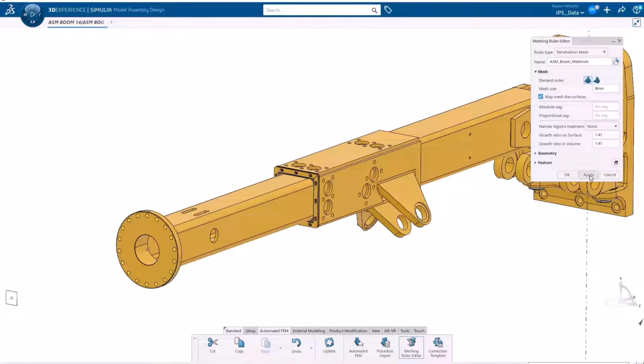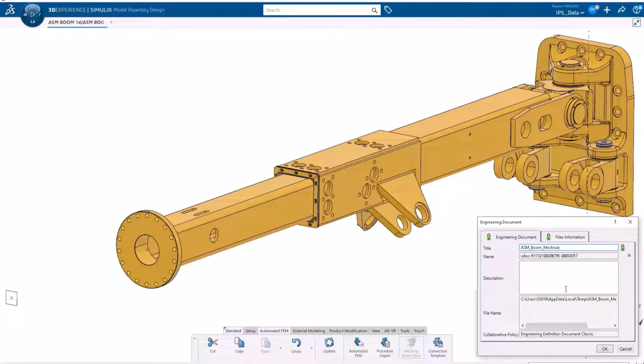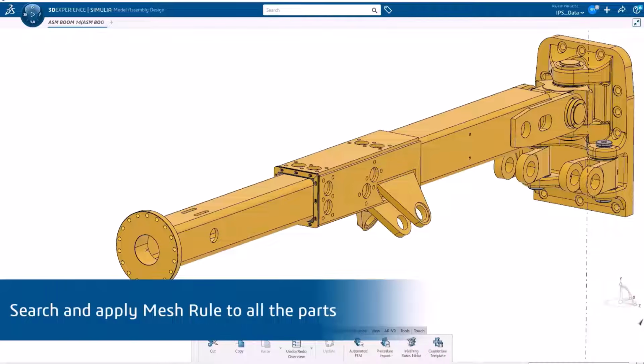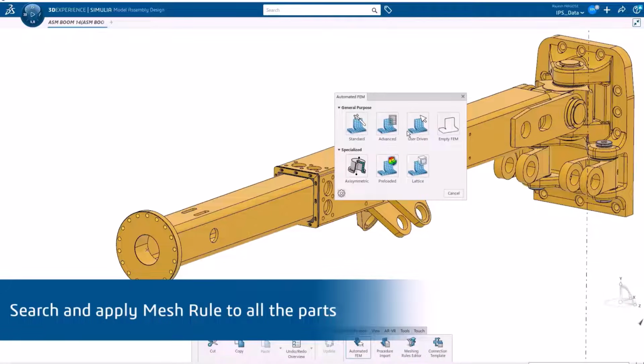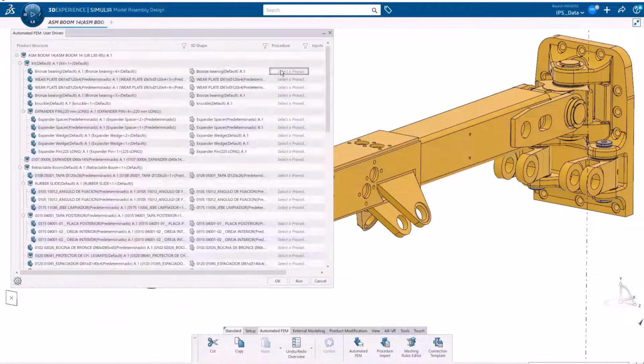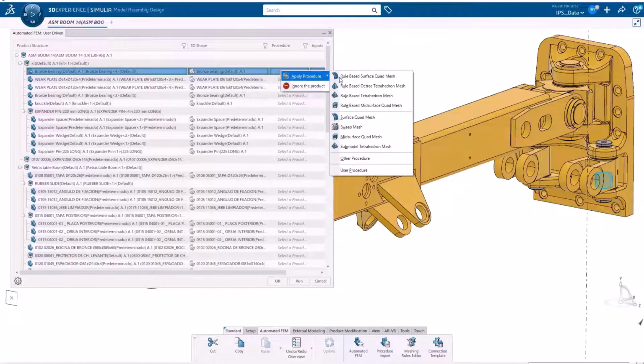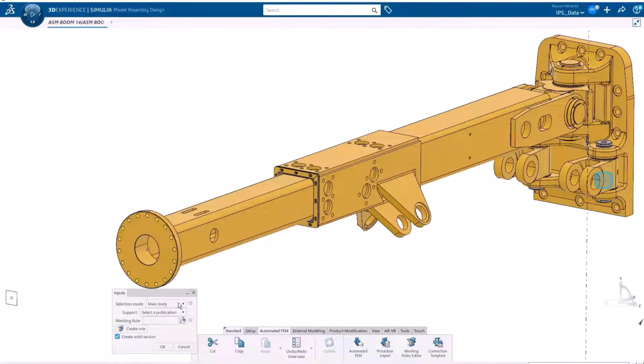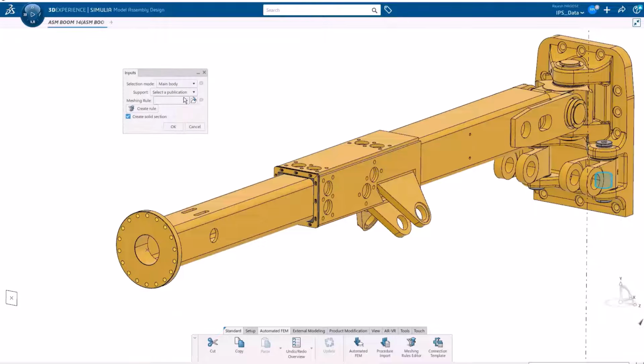I can then reuse this by searching this mesh rule up because it's saved in our database just like our parts, and I can apply it to multiple, or in this case, pretty much all the parts in the assembly. This is a great way to get into advanced meshing, but still save time applying it to multiple components when you deal with similar geometry.